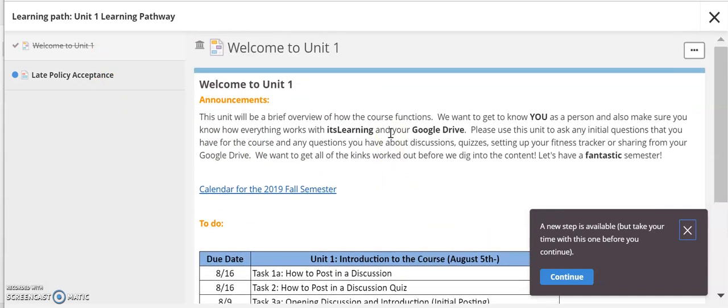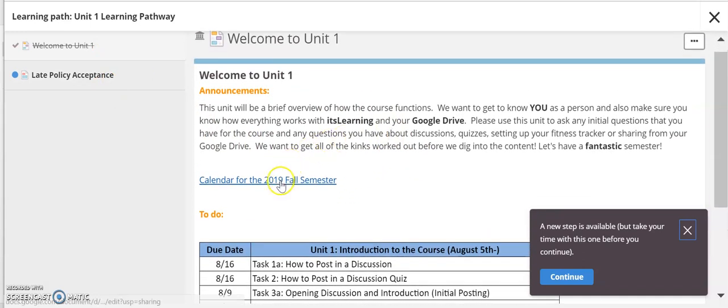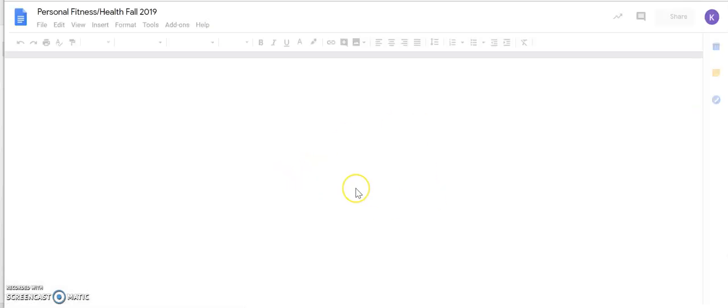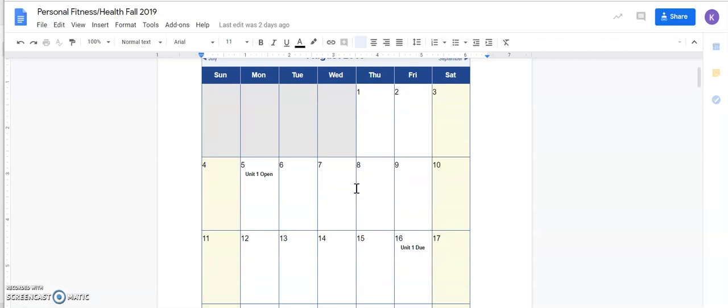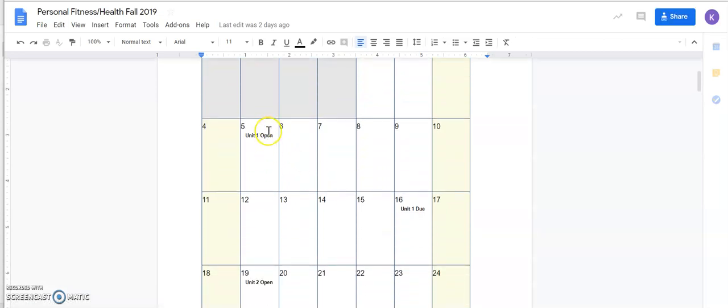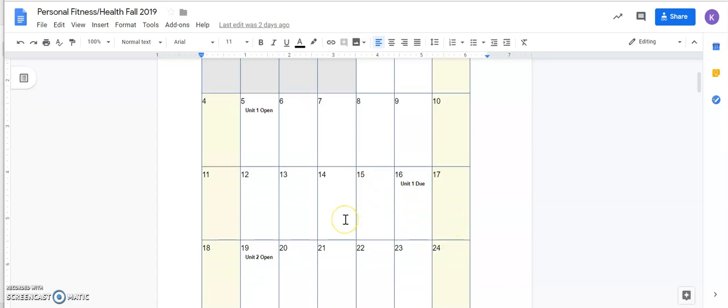The other thing that's in just Unit 1 is the calendar for the fall semester. I'm going to open this up and briefly go over it with you. You can take your time and go through it. As you can see, units open up on Mondays. It is open for almost 2 full weeks until the following Friday, and then that's the due date. Starting on that 17th is when they are late after that.